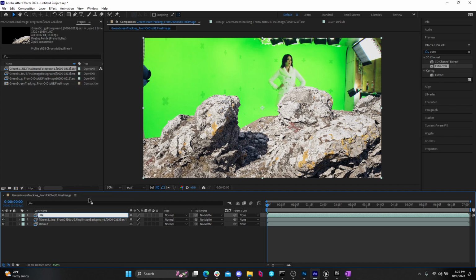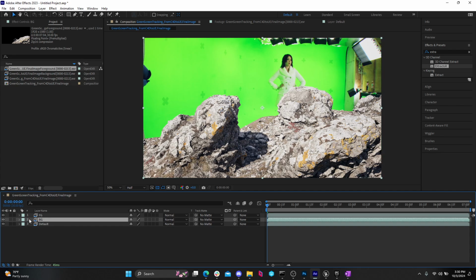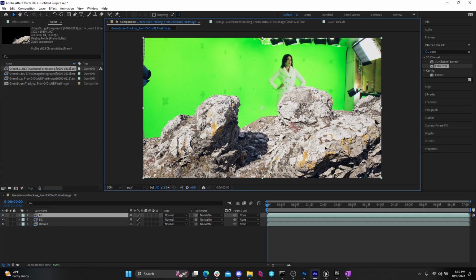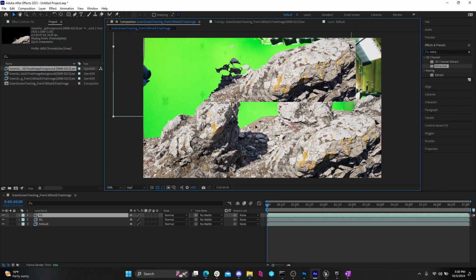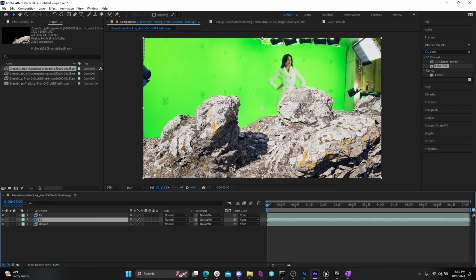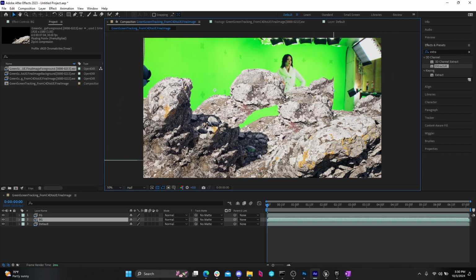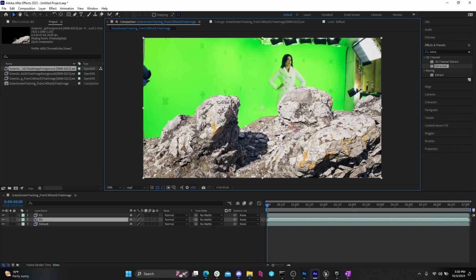I'll just rename these very quick. FG, BG, and now I have them all separated out. So here's the foreground rocks. There's the background rocks. You can also use this method to create some sort of a 2.5D effect too. Like if you didn't actually move the camera on set, you could create depth and parallax with 2D layers.